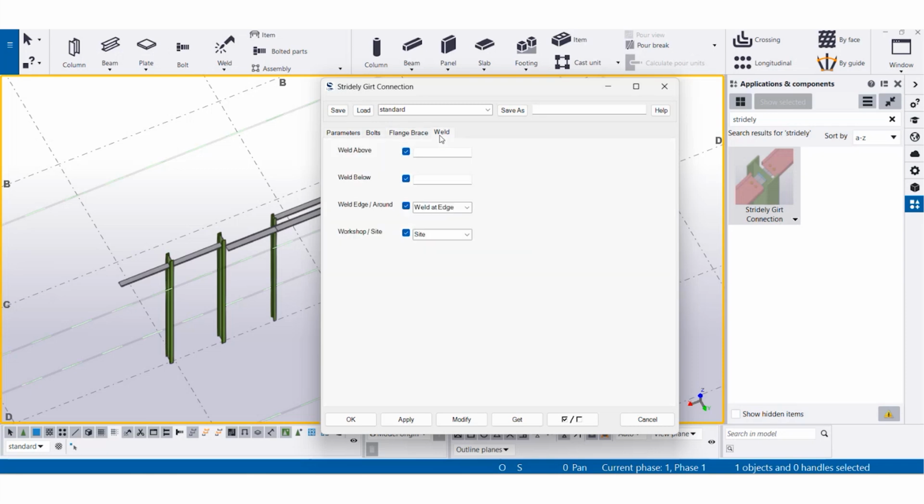In the welds tab, the user can set the size of the weld above, as well as below, and choose from options whether the weld is required at edge or around, as well as whether the weld should be done in the workshop or on-site.